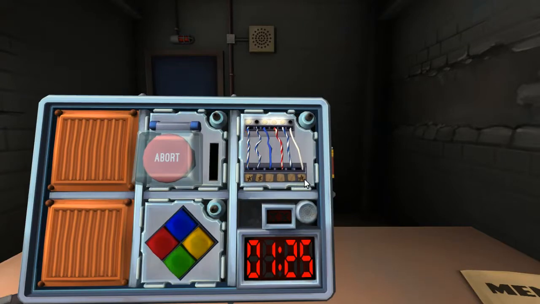So if it said CLR, then I'm trying. I guess you cut a wire, but I don't know which wire you cut.